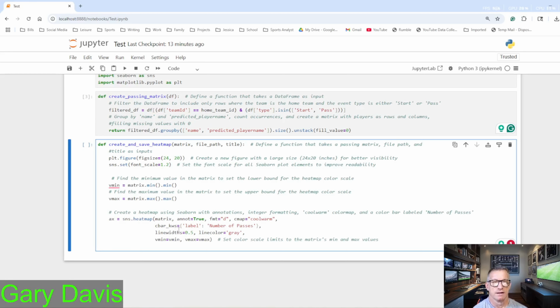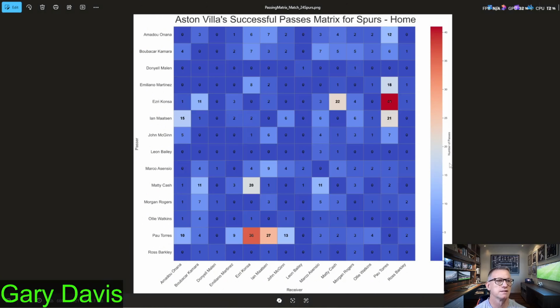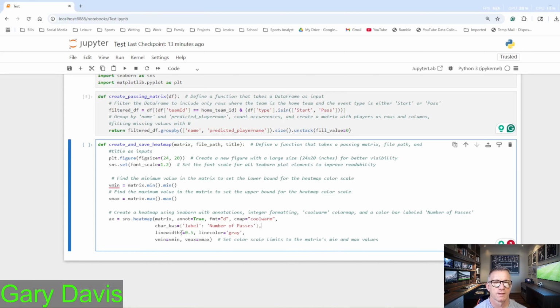It's going to add the label, the number of passes. You'll see that over here on the right hand side, the line width of the matrix, and it's going to put the width of it there, and it's going to put the color. Again, you can change it to whatever color you want, but that's your personal preference. And then it's going to scale it from the V minimum and the V maximum, which it took up here.